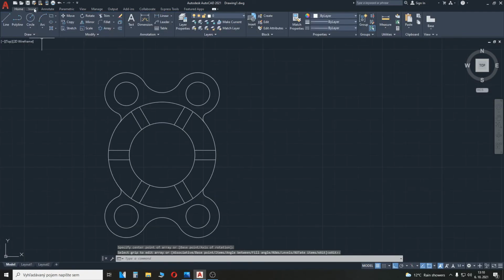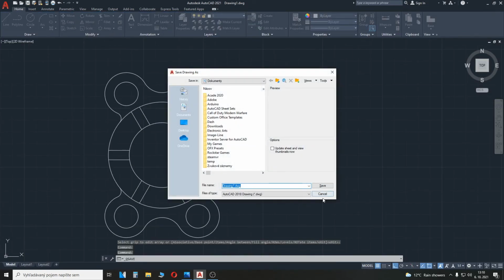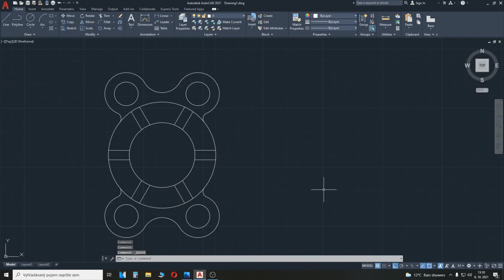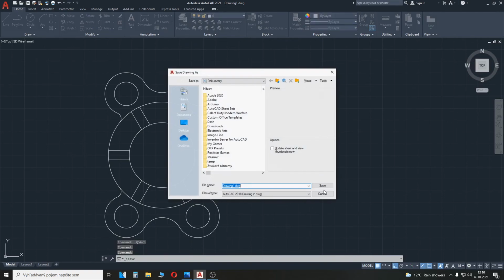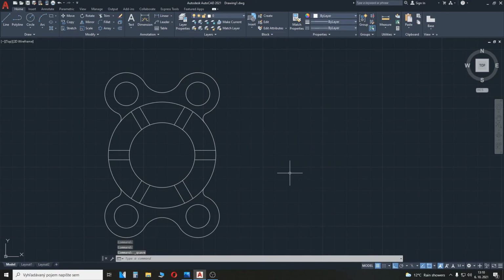And that's it. Don't forget to save it wherever you want or hit Ctrl+S and you got it.